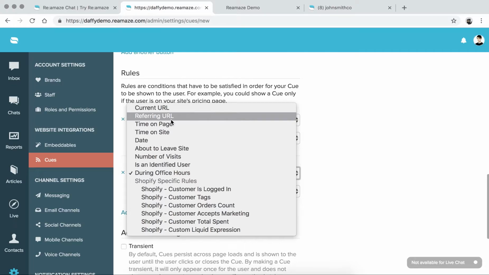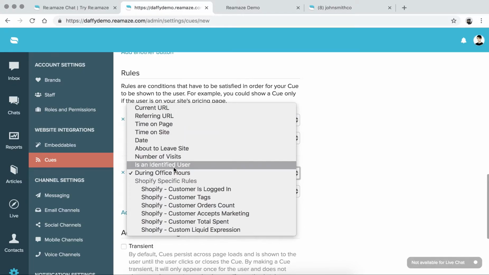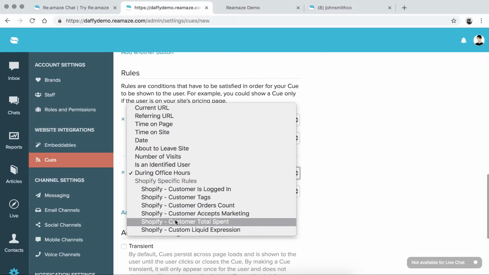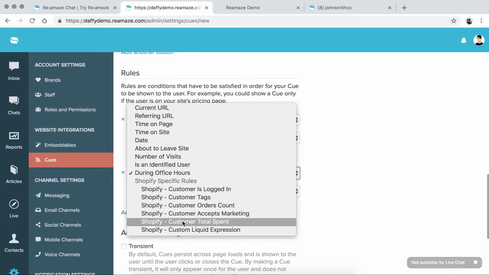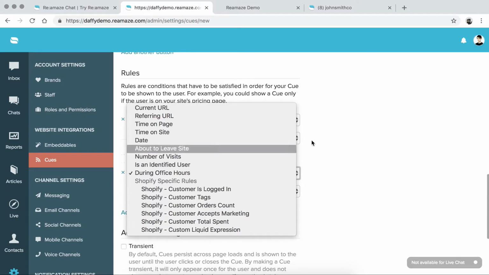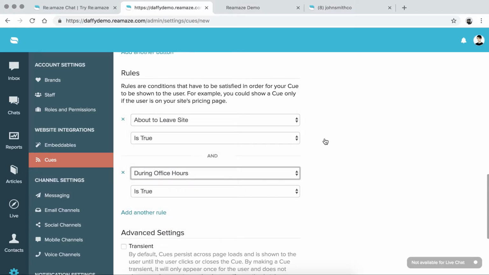If they came from a specific Facebook campaign that we're running, show them a specific campaign message. If they're an identified user, show them this message. If they're not, show them that message. There are also Shopify specific rules, like if this customer's total order spend has been over $200, I want to send them a special coupon. You can create a special rule for that automatically messages that specific customer, right?